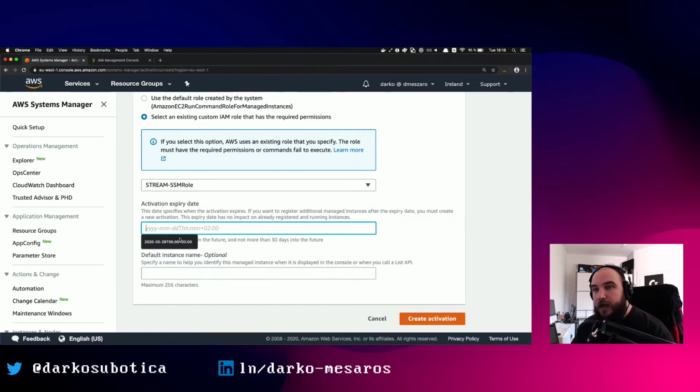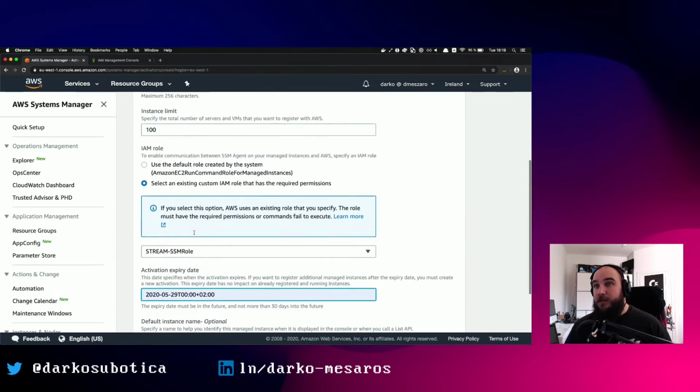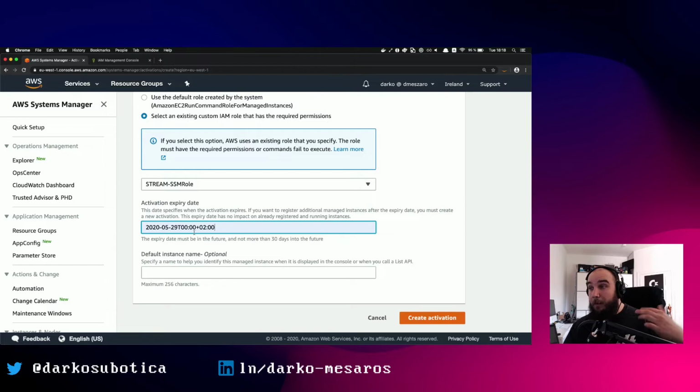Now I need to select the activation expiry date. You need to use a specific format, which is kind of weird. I think the user experience here could be a bit better, and I'm going to be talking to the Systems Manager folks about it. So you define a date in this type, right? You specify the year, and then the time, and then the time zone when this activation will expire. Up until that time, you can use this information, and after that it will just go away.